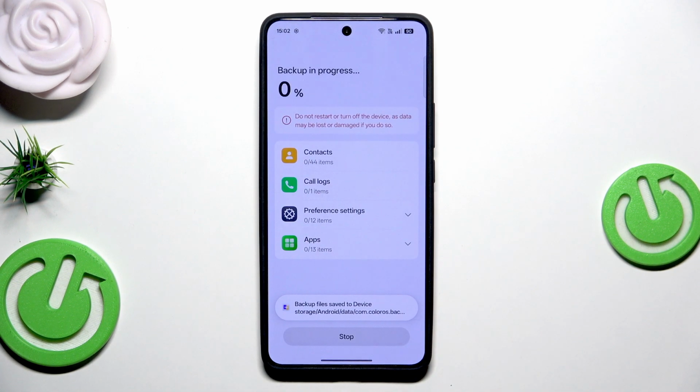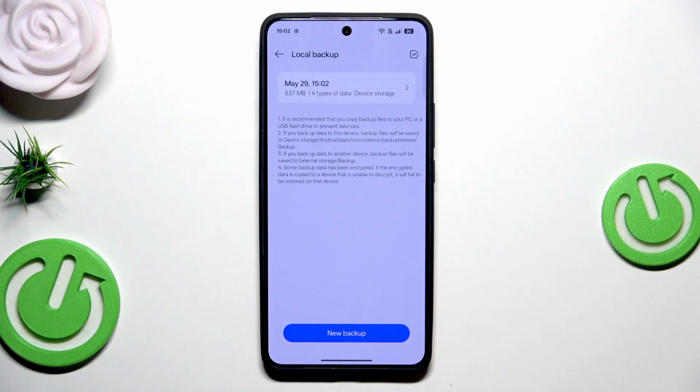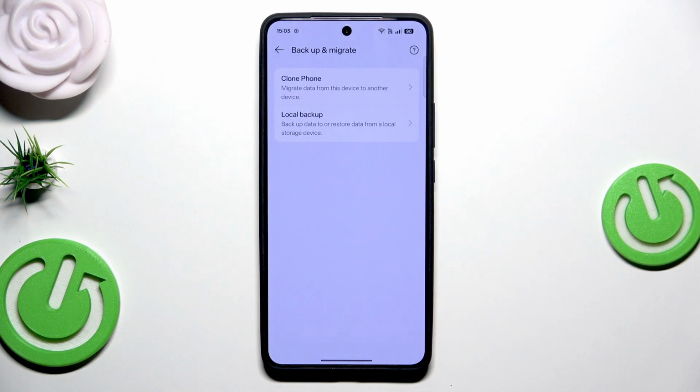So let's click on start. Now the process has started. Alright, the backup is completed. Now we can click on done. Boom. And as you can see, our backup is saved. Now let me show you how to create the backup using the Google, and later I will show you how to copy this backup into your PC.